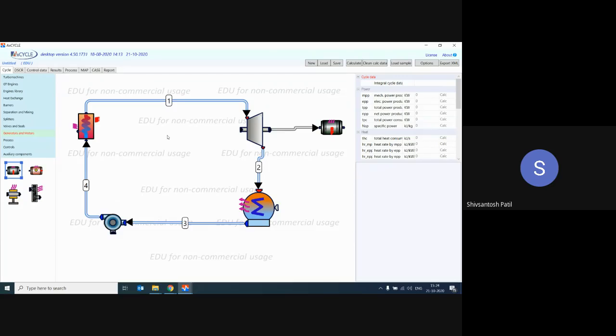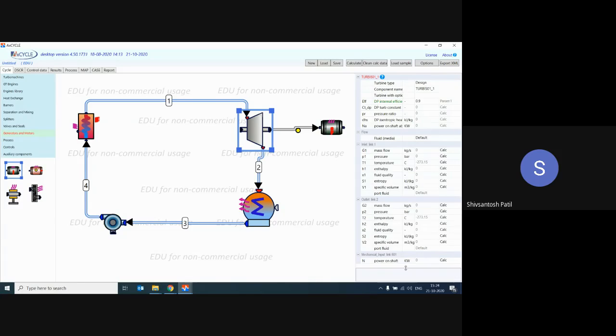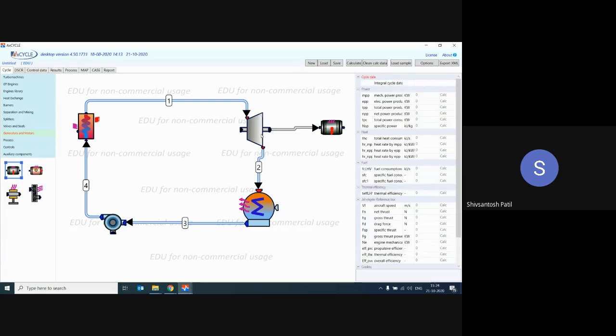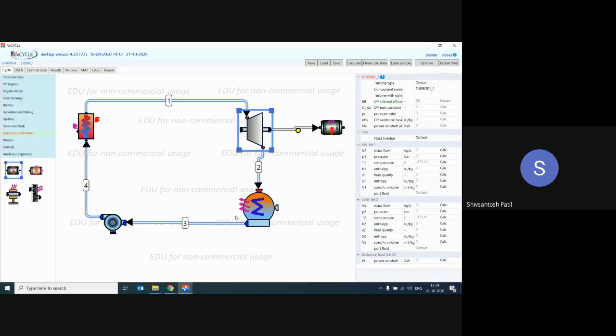First of all, I have to select a turbine. If I select a turbine, just expand this window on the right hand side. In the turbine, there are some requirements. What is the internal efficiency related to the turbine? You just keep it at 0.9 only. These are the given values we are putting right now.